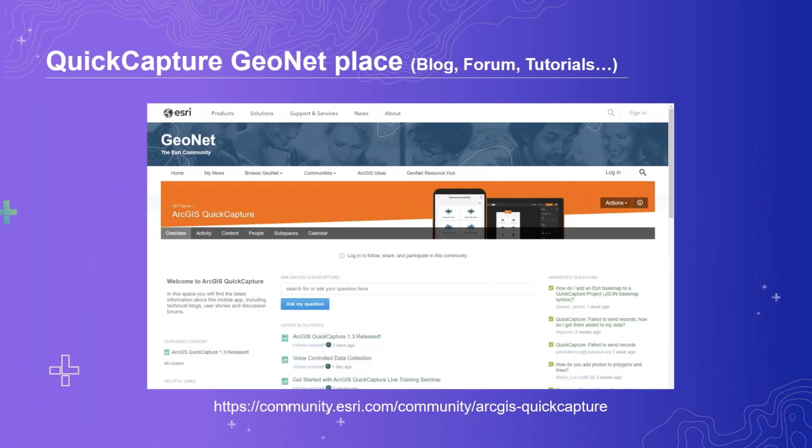If you want to learn more and get started with QuickCapture, I recommend that you go to the QuickCapture GeoNet Place. In this GeoNet Place, you can find tutorials, you can find a forum to ask questions, and also announcements.